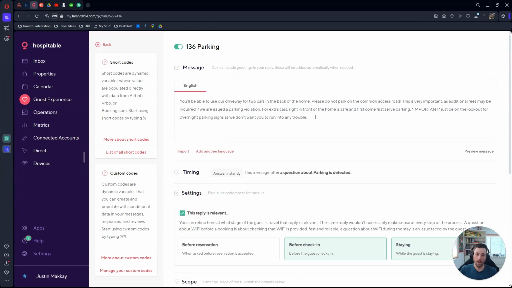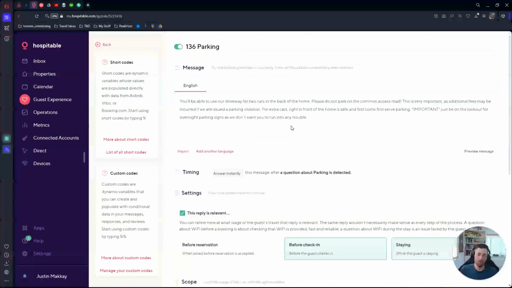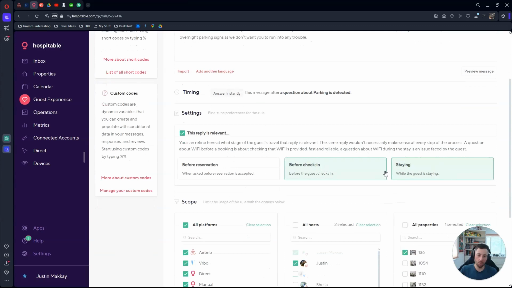I'm going to go through how to set these up as well. But these are really cool. These are auto answer questions. So these get instantly sent when a question about parking is detected, and you can pick when this would be relevant, before reservation, before check-in, or while they're staying.